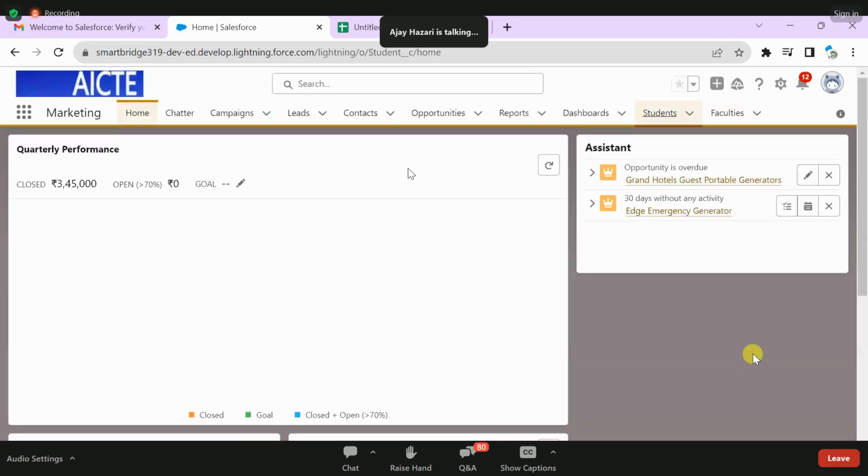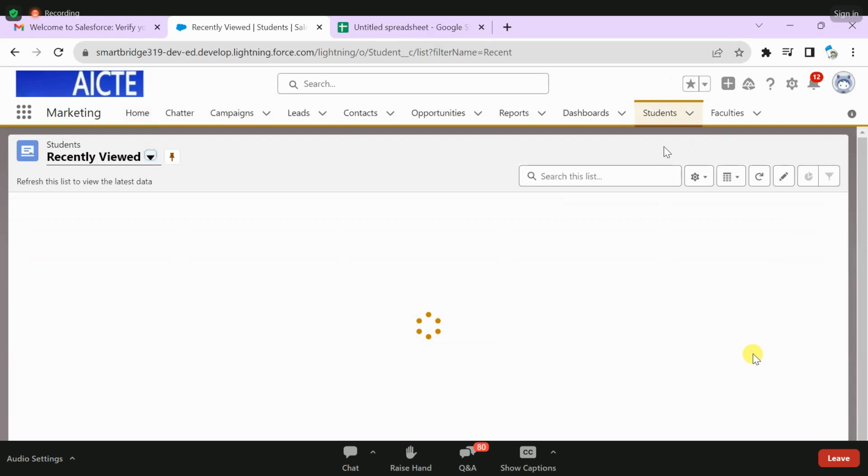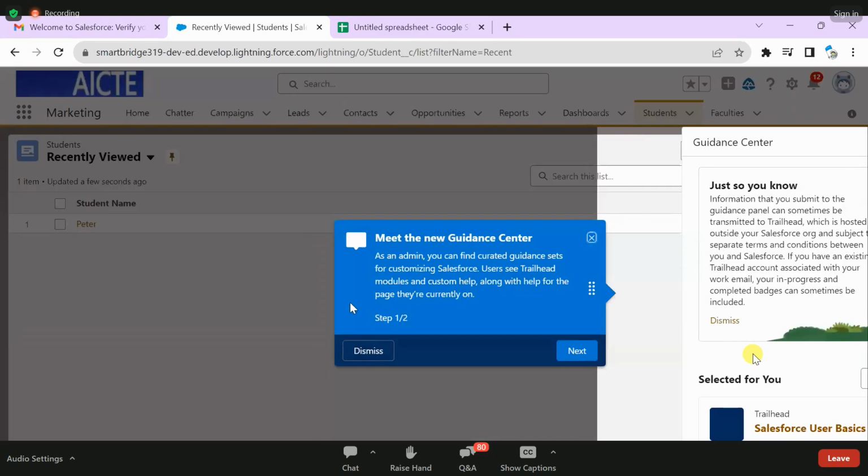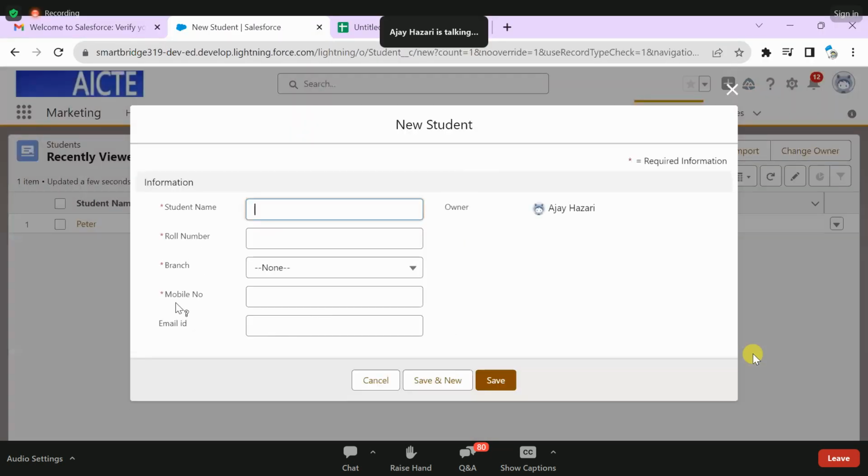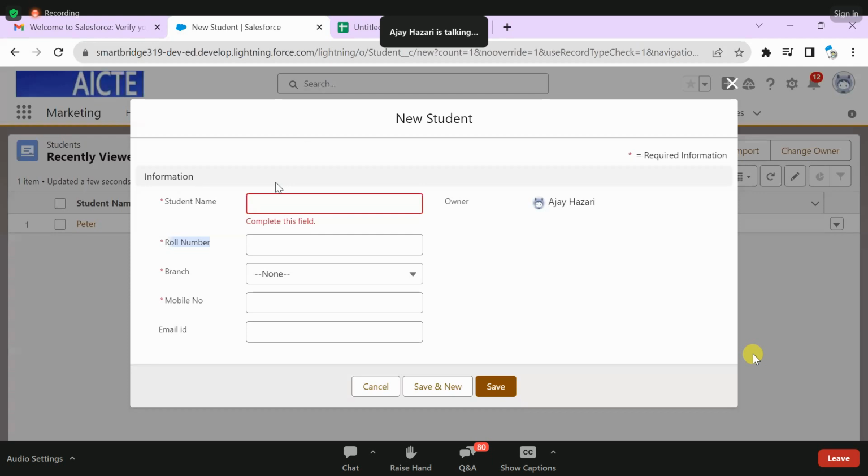Student, clicking on new. You can see student name, roll number, branch, mobile number, and email ID have been reflected over here. These are the fields which I need in my student object. Here there is no star mark on email because while creating the email field we did not take it as a required one. That's why it's not showing any star mark, and for the rest of the fields it is showing a star mark as they are required.